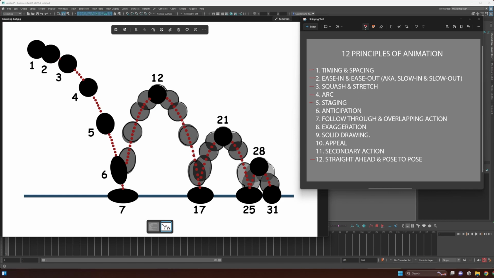What else? We can touch on staging because we're gonna have to set a camera so we can submit our work and make sure that we're showing what we intend to show. Also, straight ahead and pose to pose is something that we're gonna touch on, and that depends on how you're gonna tackle this assignment. So again, like I explained in my previous video, you can tackle this several ways.